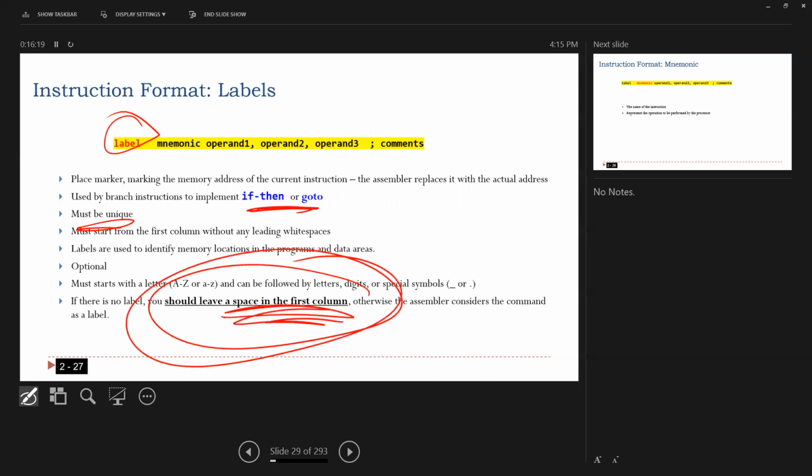You should not leave a space. As I told you before, when you write your code, if it is a label, you should not leave a space. However, if it is a command, you have to leave at least one space. Otherwise, you are going to get an error. For example, when I say add R1, R2, R3, if you don't leave a space here, the compiler is going to tell you, I don't understand this command.